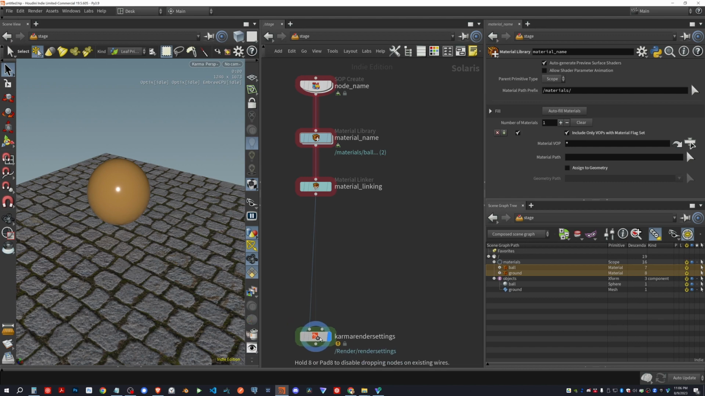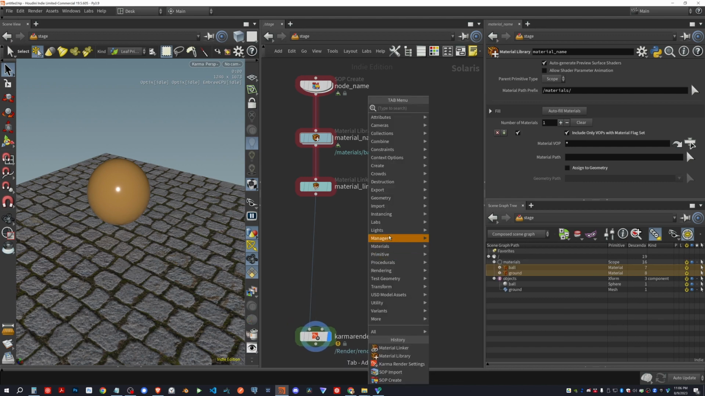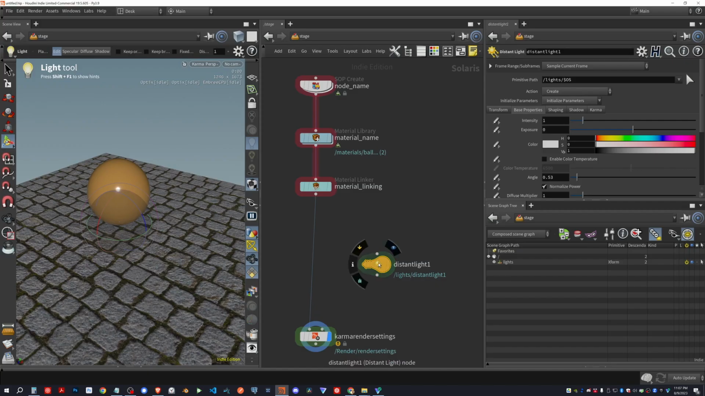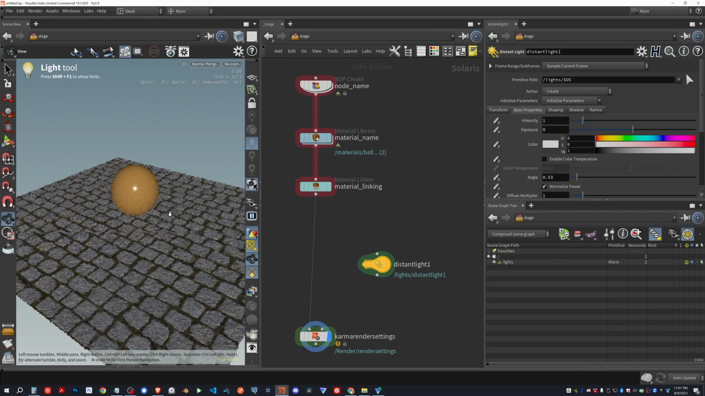Let's now look at lights. Now if you hit tab, come down to lights, there's a lot of presets, but there's also a nice generic one called light. And we're going to explore different types of lights and the light linker and the light mixer. So let's start with a distant light. Now, once we wire this in, you're going to notice things go dark.